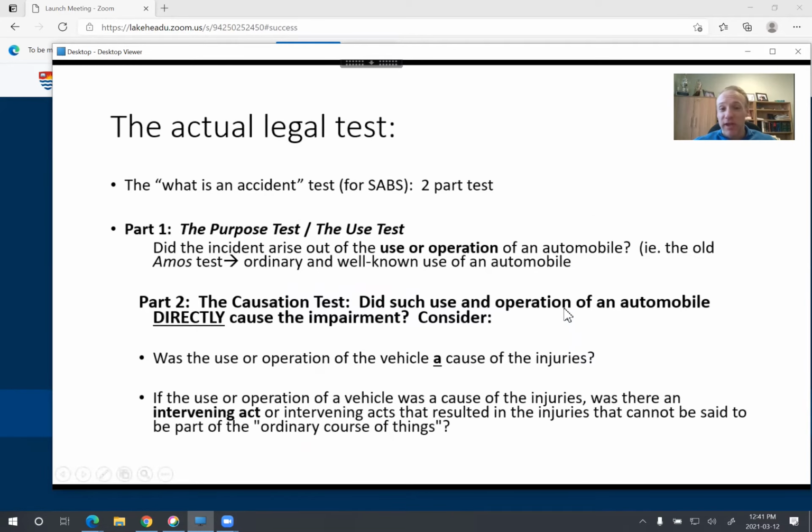There's an actual legal test for it that comes out of the statutory accident benefit schedule. We're not going to spend much time on this at all for Free Legal Information Friday, but it's a two-part test. First, we have to look at whether this incident involved the use or operation of an automobile. And the second part is, did the use or operation of an automobile cause the impairment, cause the injuries?